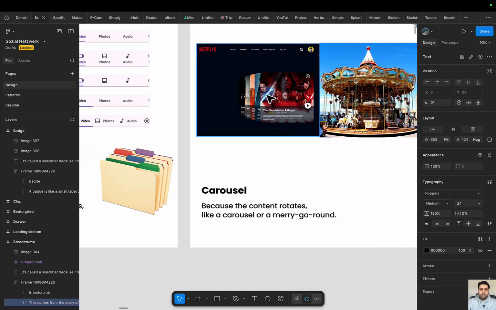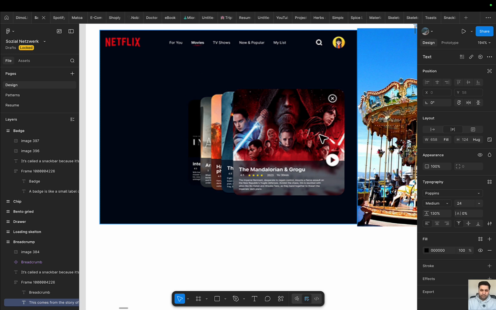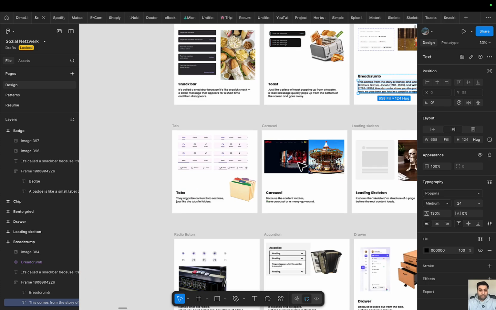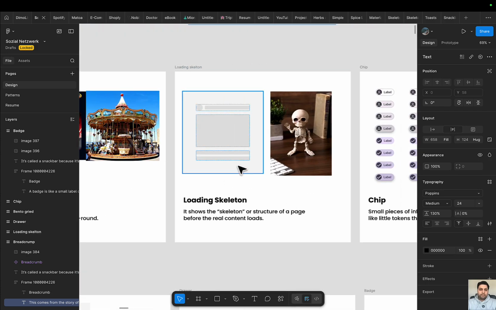The next one is carousel. That's exactly like the carousel or merry-go-round. It turns around from the first and then second, and first and second. For example, on the Netflix website, you can see that. You can find it like a carousel, it rounds around. That was so clear.